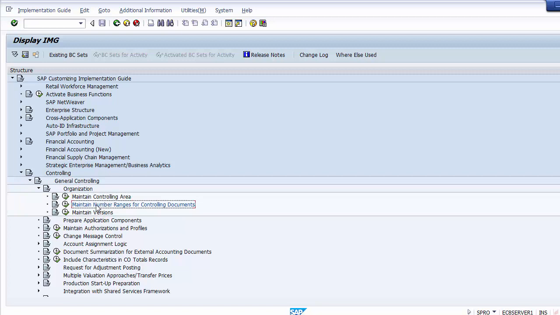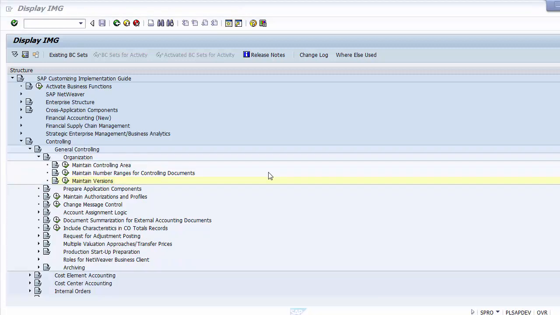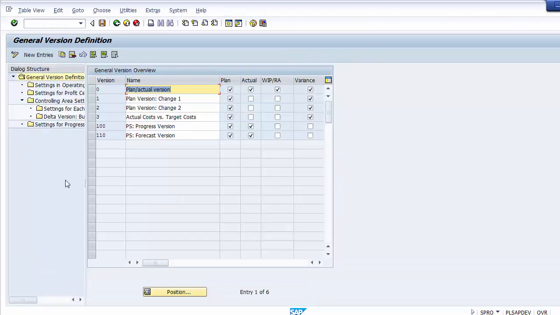First, after the number range, now the next option comes up is maintain versions. So now we can execute the maintain version over here, and we can execute this particular step. So once I click on to the execute, it takes it to the next step as on the screen. Now in this we have to select the version 0.